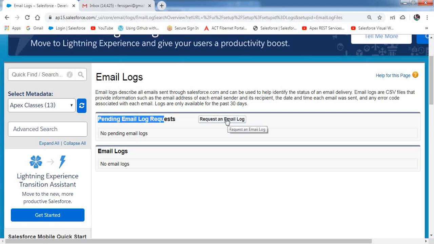Whenever you make a request, it can fetch a maximum of 7 days of email notification tracking history, not all 30 days. Initially we have to make a request for the last 7 days, then raise one more request for the next 7 days, and one more, and one more. Like that, we can track the last 30 days of email notification tracking history. The possibility is available.